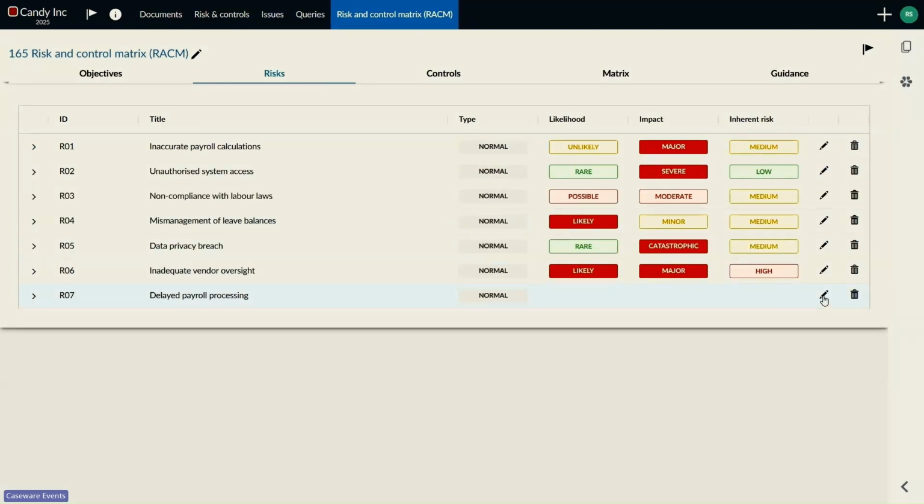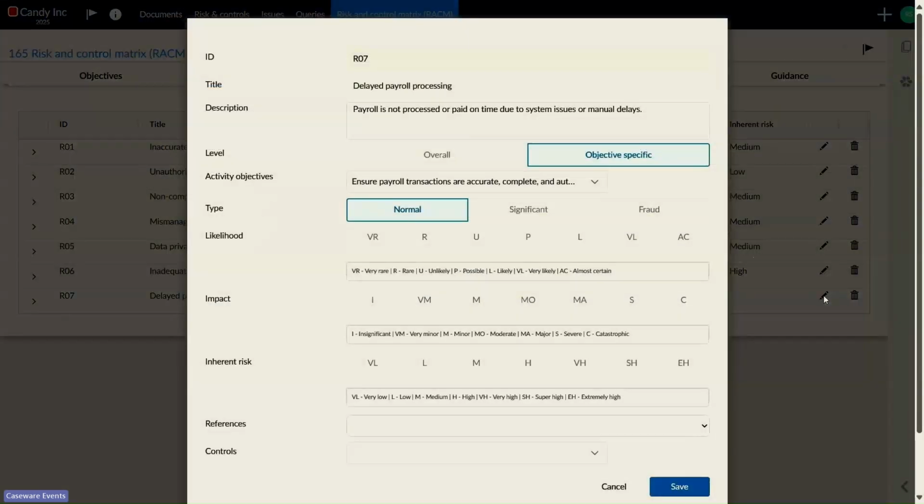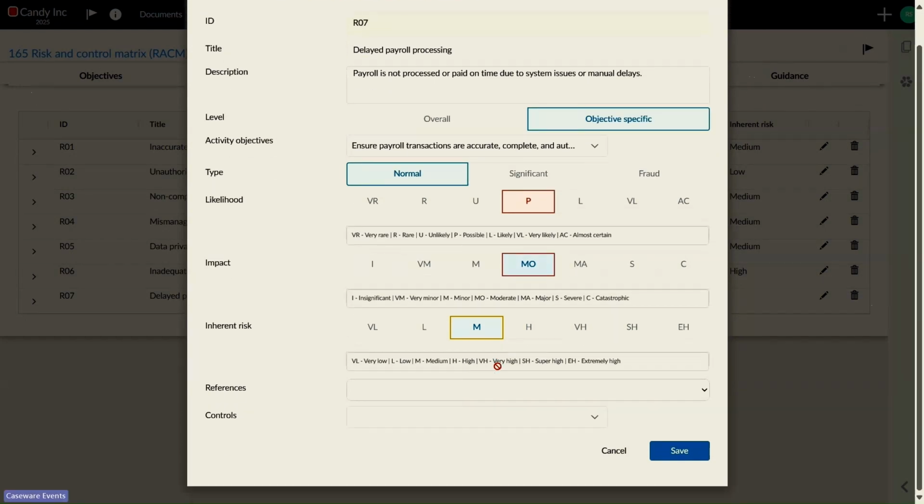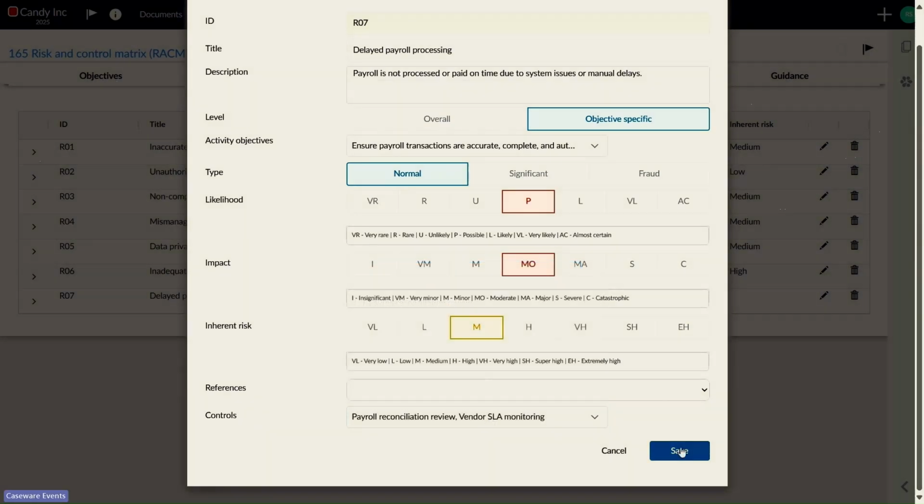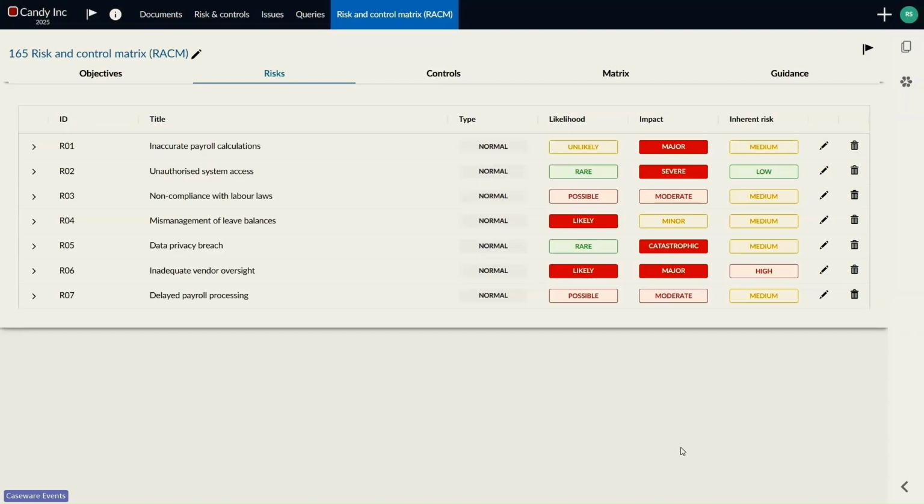To go and assess that, I go into edit it. And here I can see again my likelihood, impact, and inherent risk fields. Now, as I complete likelihood and impact, inherent risk is calculated based on the risk scales that I've set up for my organization. So in this case, they've got 7 scales on each. I can also go and link my risks to controls.